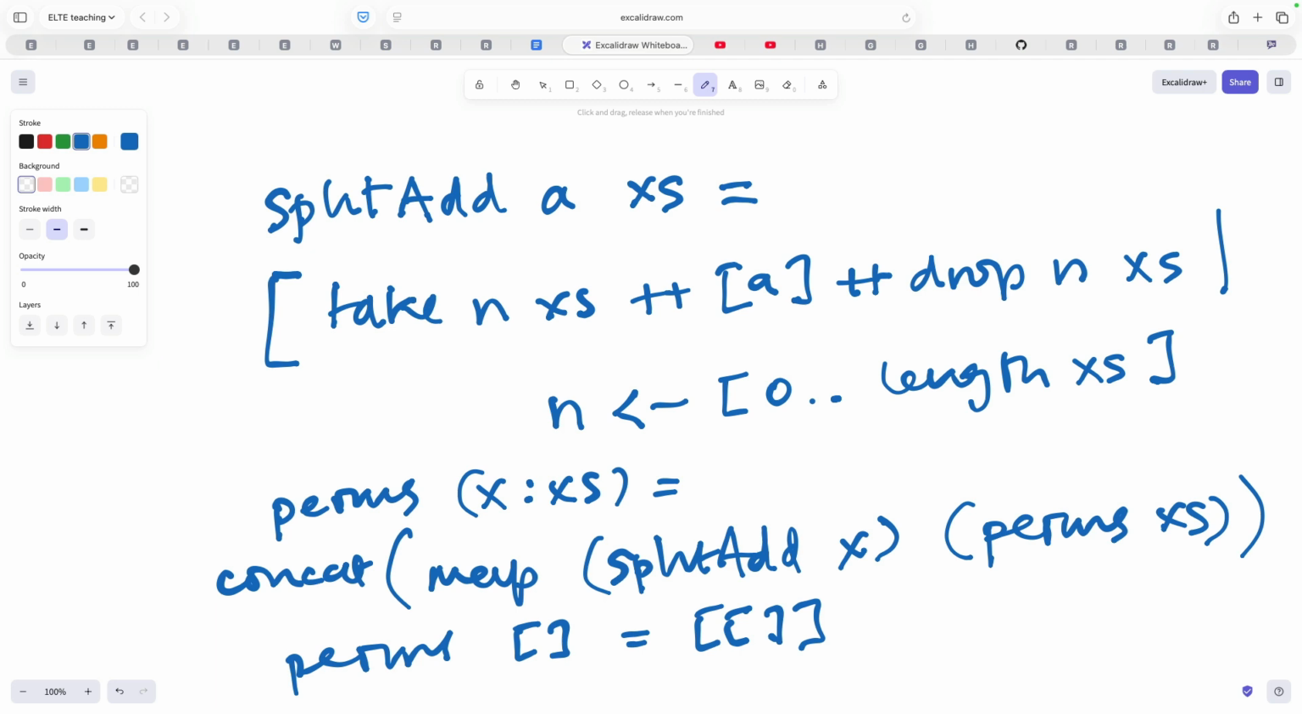So what does this say? Let's just recall. It says for a non-empty list x colon x's, find all the permutations of x's, and then for each of those permutations, apply split add x to that permutation, and that will give us a list of lists, and then we concatenate to get a list of lists.